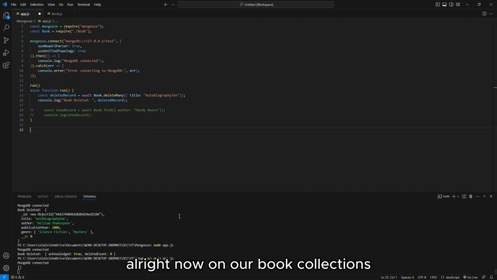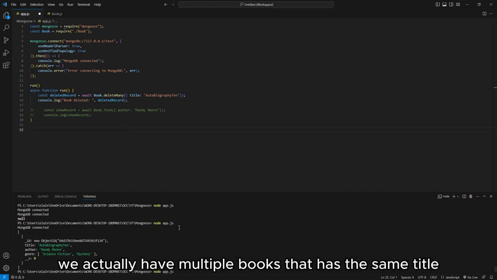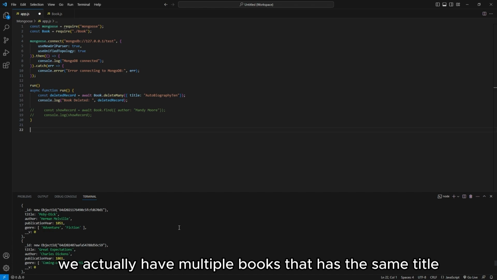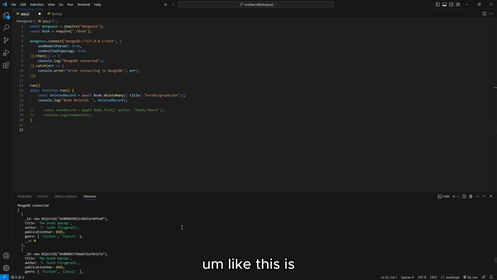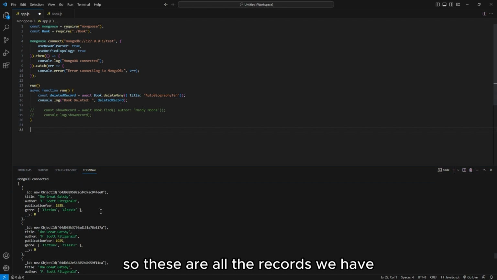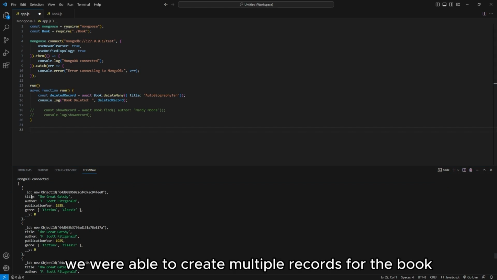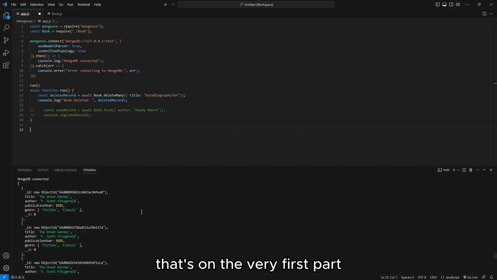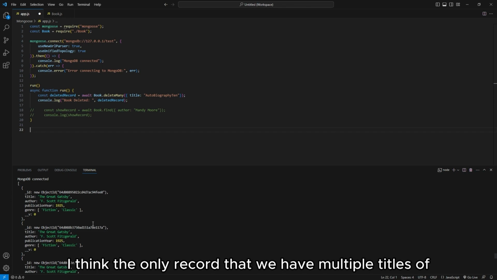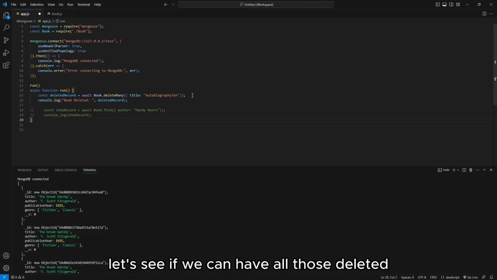Now on our book collection, we actually have multiple books that have the same title. So these are all the records we have. We were able to create multiple records for the book The Great Gatsby, on the very first part when we were creating a model for our project, before we set up a validation not allowing the same title to be entered in our record. Since that's, I think, the only title we have multiple of, let's see if we can have all those deleted.